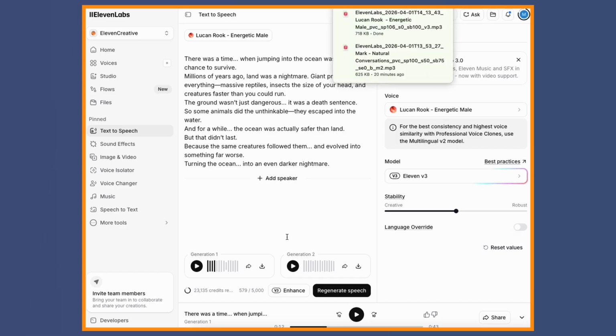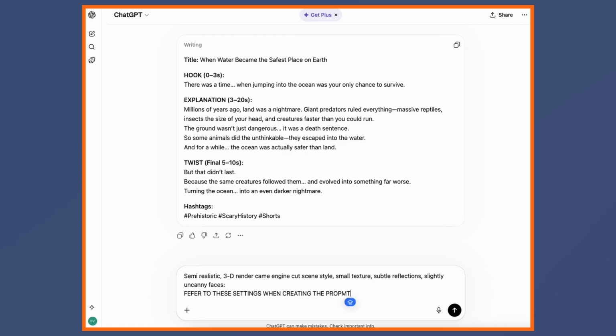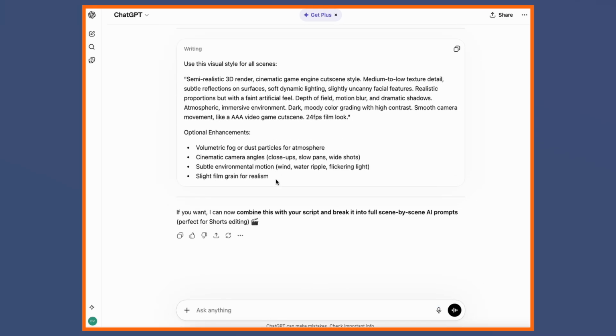Now let's tackle the part that makes or breaks these videos, the visuals. First, create a master-style prompt in ChatGPT that defines the exact 3D look you want. Clean, slightly stylized, Blender quality rendering. Paste it in and tell ChatGPT to reference this style whenever it generates scene prompts for you going forward. This keeps every visual in your video consistent. Then feed it your scenes one at a time.